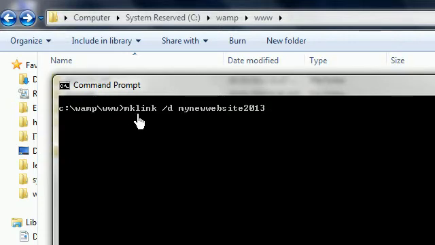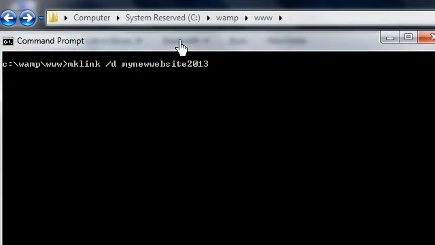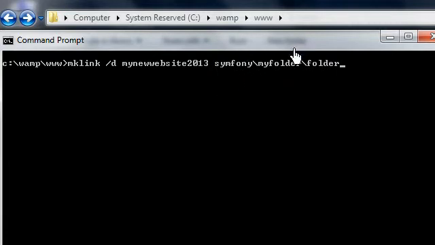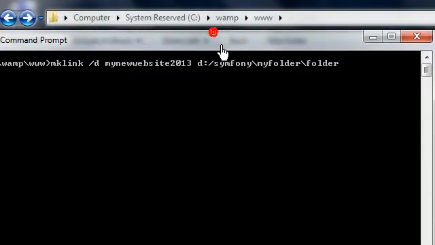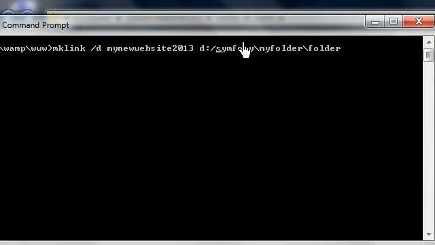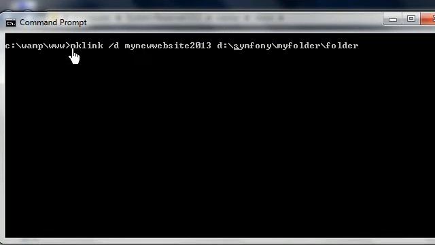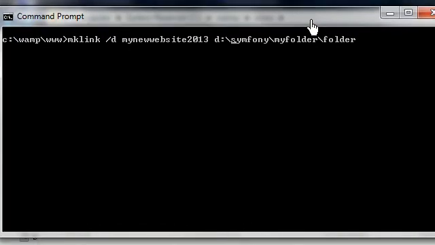Okay, and I need to give the location for that link, so I just click paste here because I copied that link. Here it's on D, local disk D, and here is Symphony, my folder, but stick with the notation for Windows, which is the backslash here. So here you just put mklink /D, the name for your link or the folder, new folder, and then we put D Symphony, my folder. After this, just click enter.